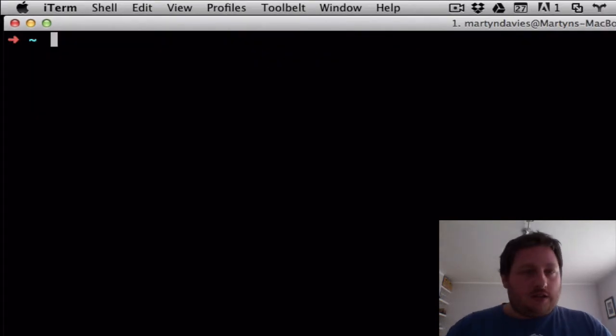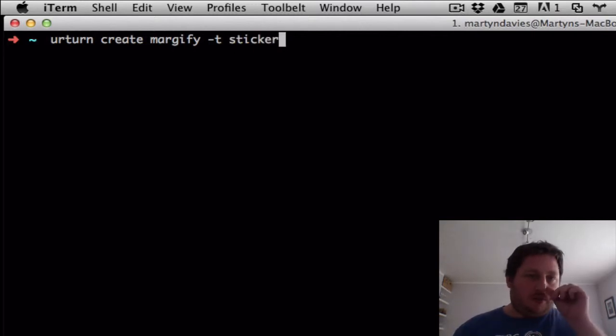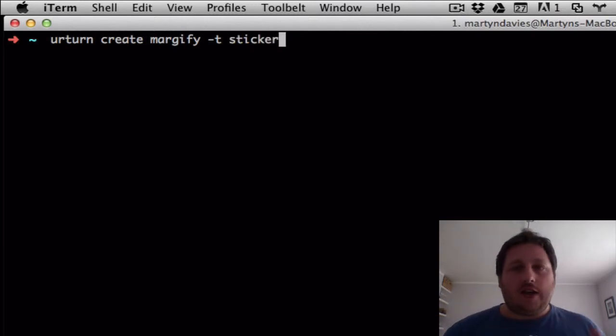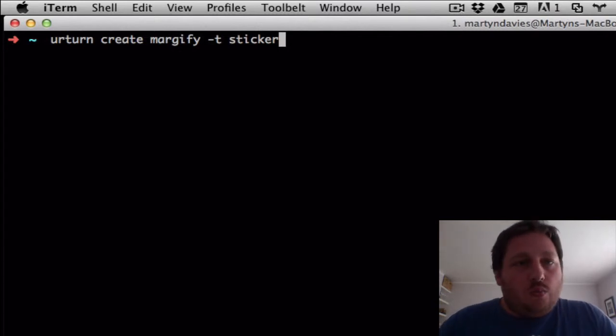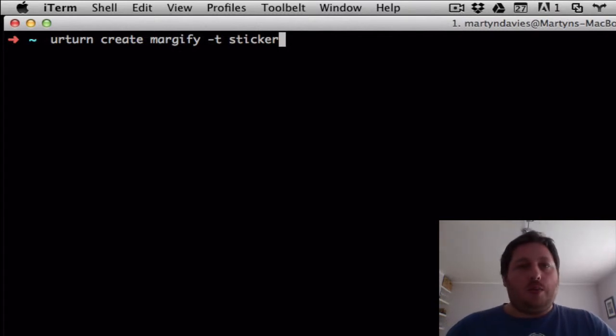So let's clear that out so you can see that a little better. What we're going to do is go to Urturn, create Margify, and specify the sticker template by using the T flag. Now, there's a selection of templates predefined on Urturn. You can see them inside the documentation at developers.urturn.com. Once you specify this, it will copy over a version of that, but give it the name that you've specified here. So we're going to call this expression margify.